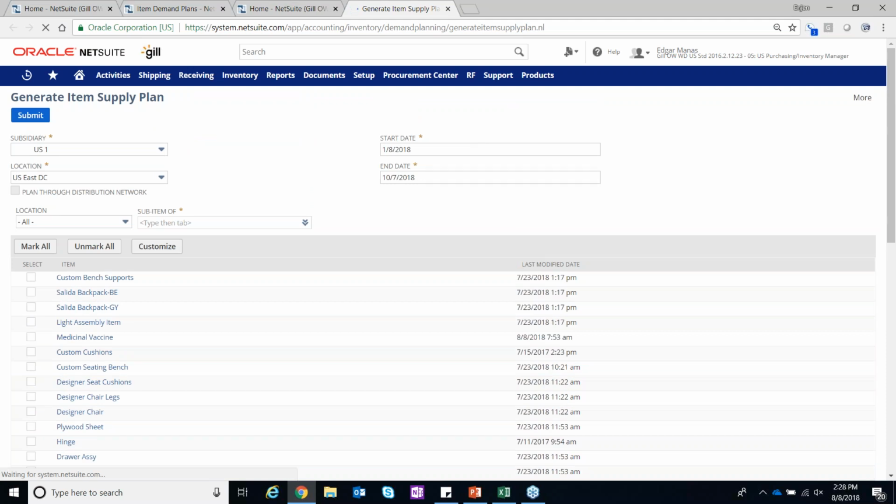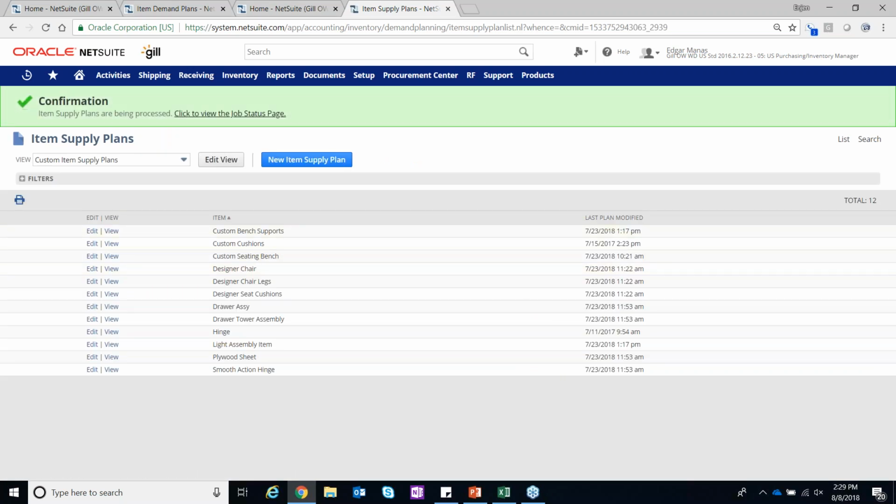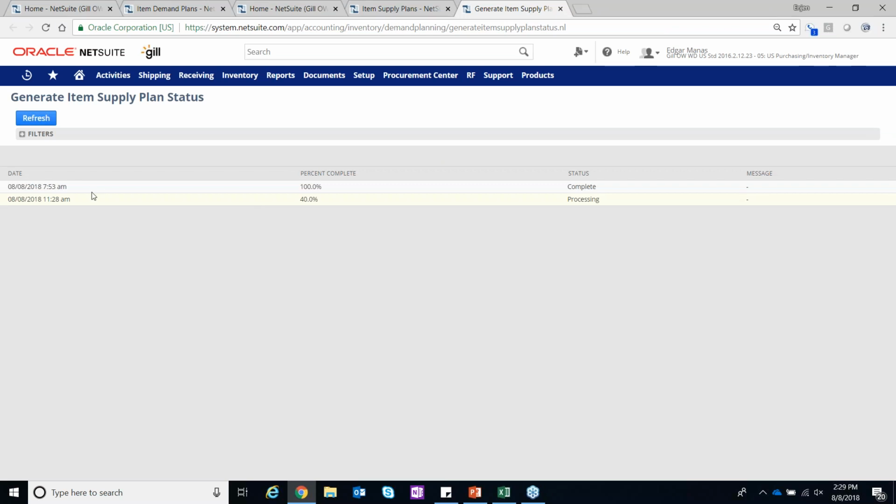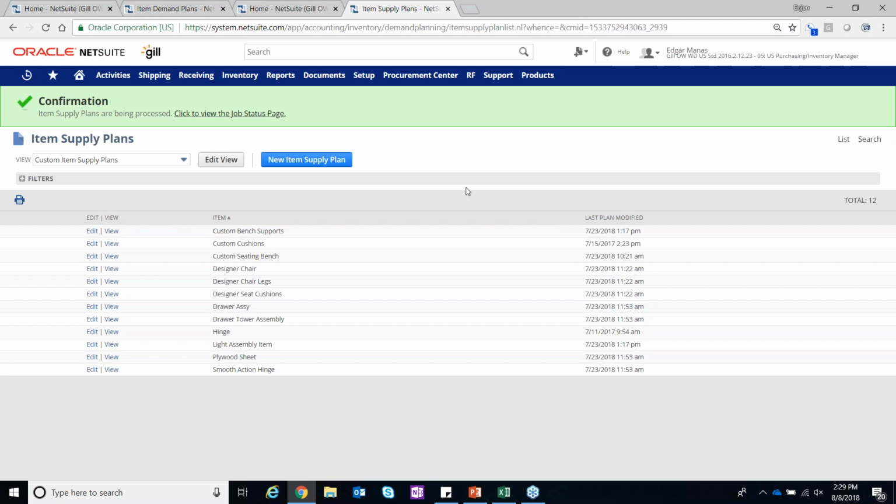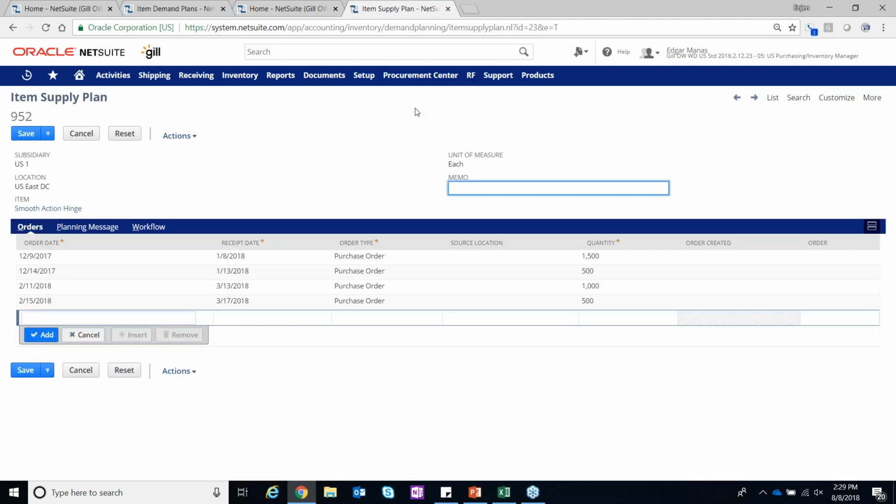Okay, so I'm going to go ahead and click submit here. In this case, we're going to run the supply plan for only those items, but we could have, of course, selected mark all, or we could have had something customized and broken that down more. What you're seeing right now is that up at the top, it's saying the item plans are being processed. So we could click and view our job status of that here. It's in the process of processing, and now it's complete. Once that's complete, just like we did with our demand plan, we can go in and view by each of our items. All right, let's go into our smooth action hinge.